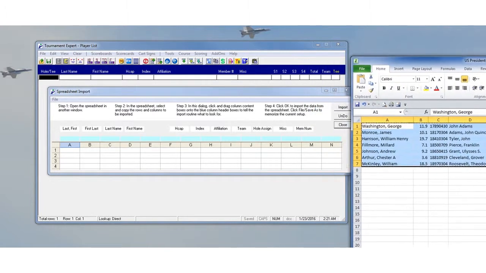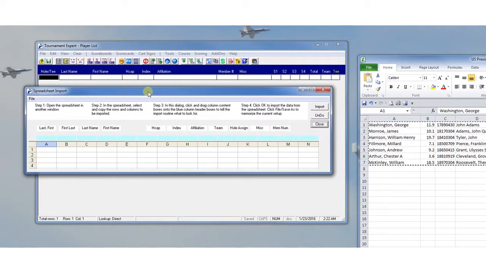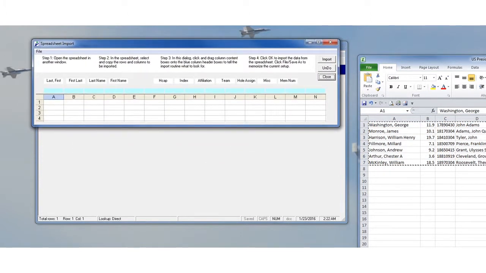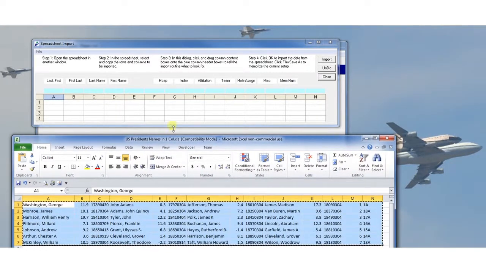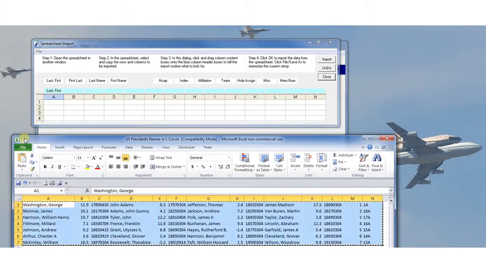Now I see the little ants going around, so that means it's been copied and placed on the Windows clipboard. And now I want to tell my horizontal import exactly what is in each column and where I want that to go. Let me place this up here and we'll put the spreadsheet down here so we can see it. Column A is a player name, so I want to tell this that this is the player name. I clicked on last first, dragged it down to column A, saying I want column A to go into last and first and to parse out these names. If it had been a last name and then a first name in separate columns, I would have brought down those individually, but in this case both names are in the same column.